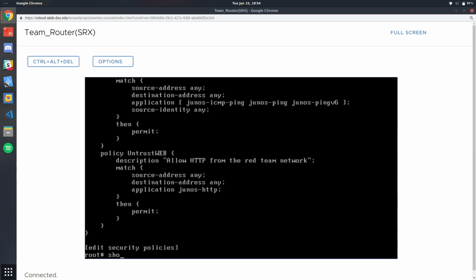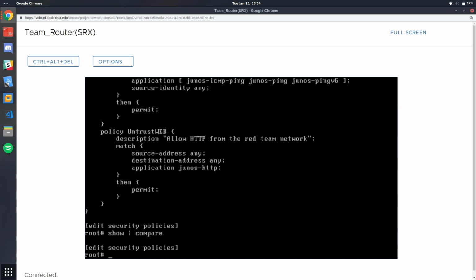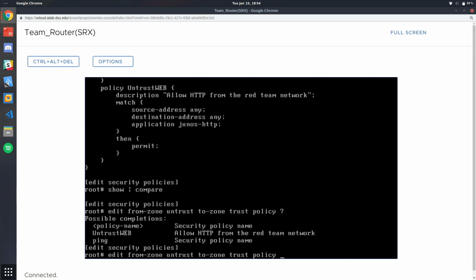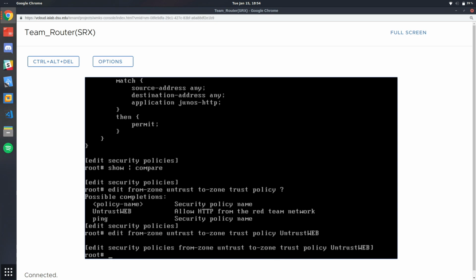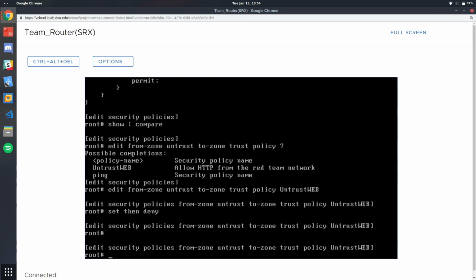So let's say we have show. Have we actually done anything that can be committed? So I can do, let's say, edit from zone untrust to zone trust policy. So let's do set, and say we're going to set that to be deny. Now we want to get rid of that, so we decided, oh, hey, we don't want to deny all access to this. So you would type, what's the command for that? You can just go all the way up and do delete with that in front of it.